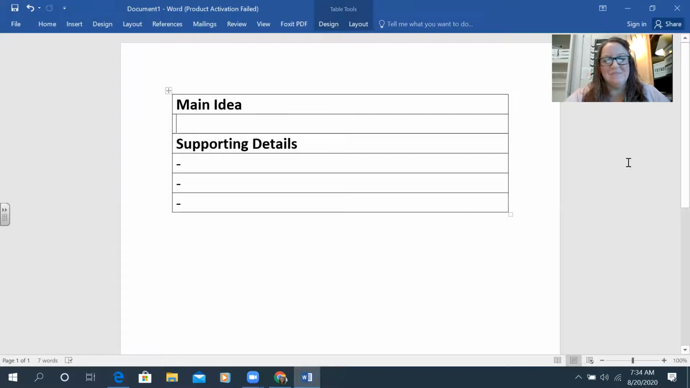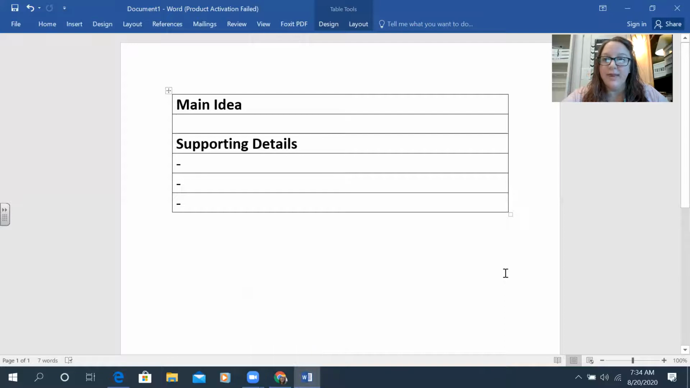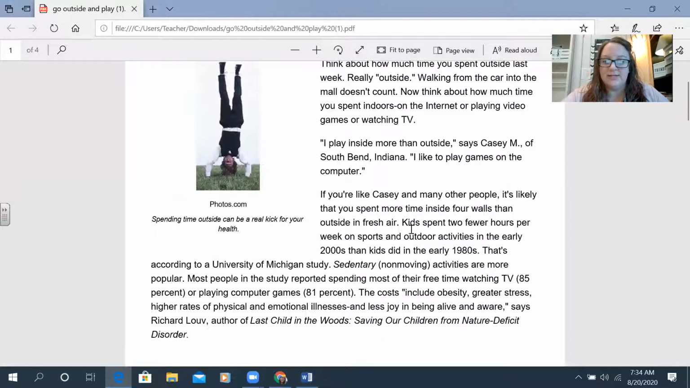Sorry about that, guys. Okay, so anyways, back to what we were talking about. I'm thinking about what this section was mostly about. And it was about how kids spend less time outside and more time inside. So if I go back to my article, there was a sentence down here that said, right here, if you're like Casey and many other people, it's likely that you spend more time inside 4 walls than outside in fresh air. Well, I think that sounds like a perfect main idea for this section.